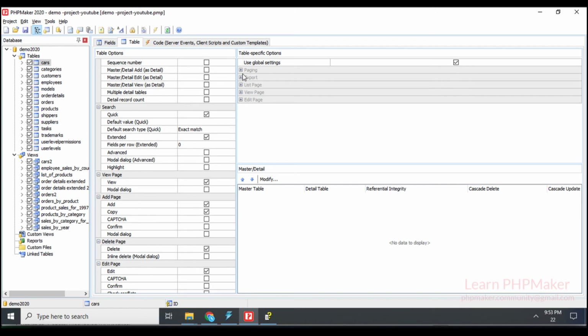Next to that, there is the use global setting option. By default, this is checked. These options are related to paging, export, etc. settings. These global settings are available under this particular area. Below that, there is the master detail configuration settings. Here you can connect master and detail tables and do different kinds of settings.